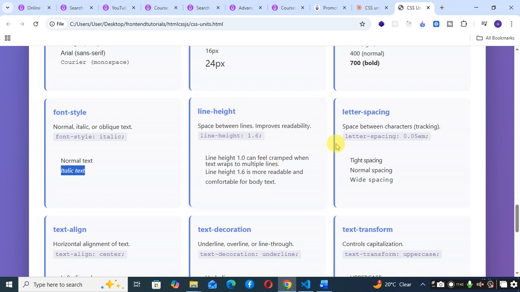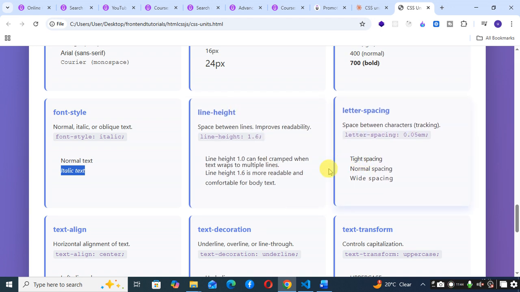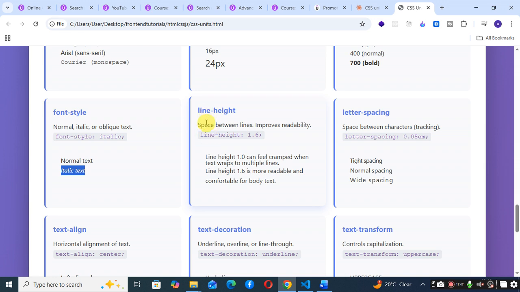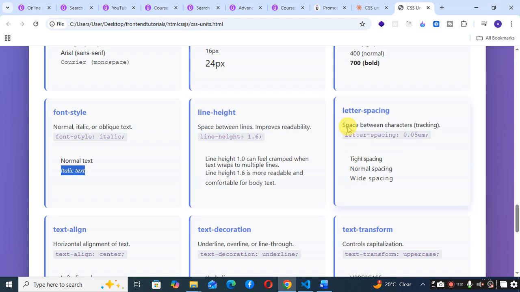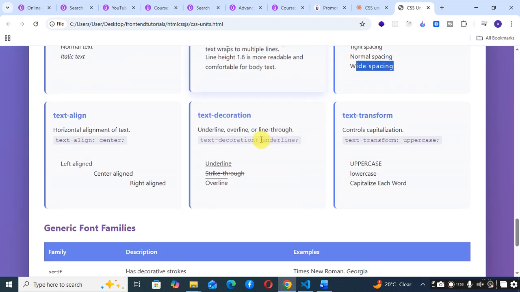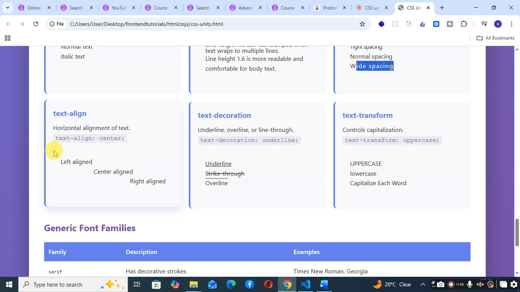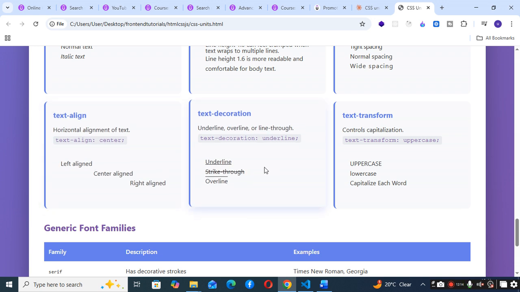Line height is the height of a line. Letter spacing is the difference between letters. So line height is the space between the lines actually. Between two lines, how much space is there? Letter spacing is space between characters. So this is wide spacing. Text align center: in a div you can use text align in a container. Whatever text is there will be aligned. If you use it somewhere else it won't work, but in a div, a container, or a section, when you do text align center, everything will be centered.